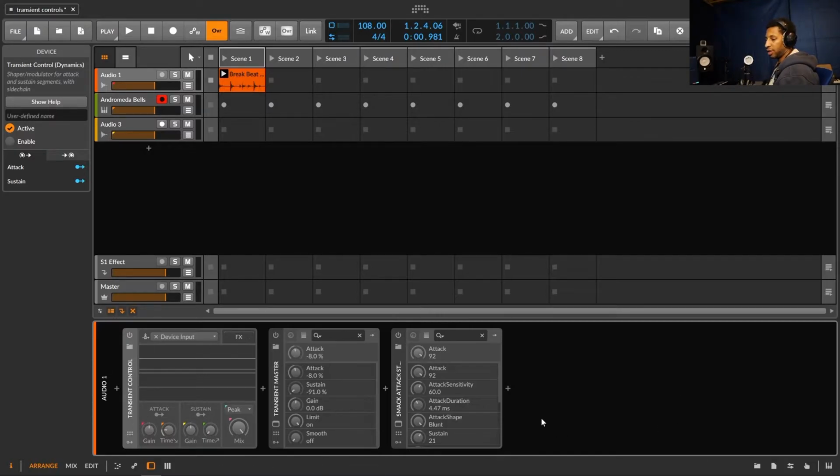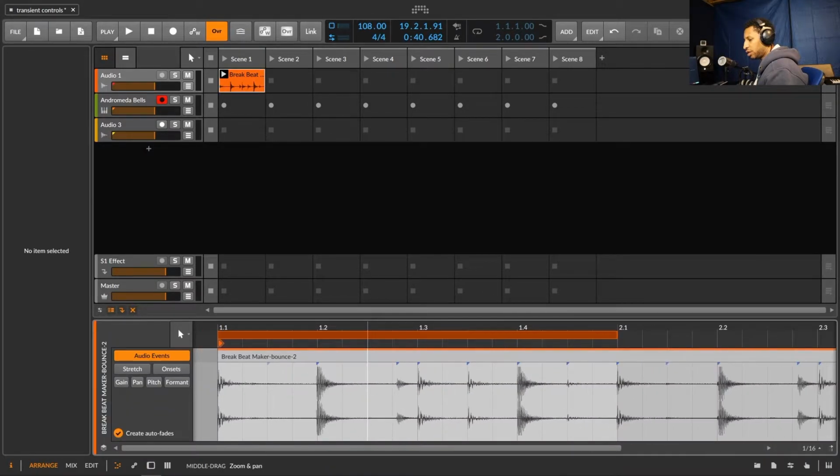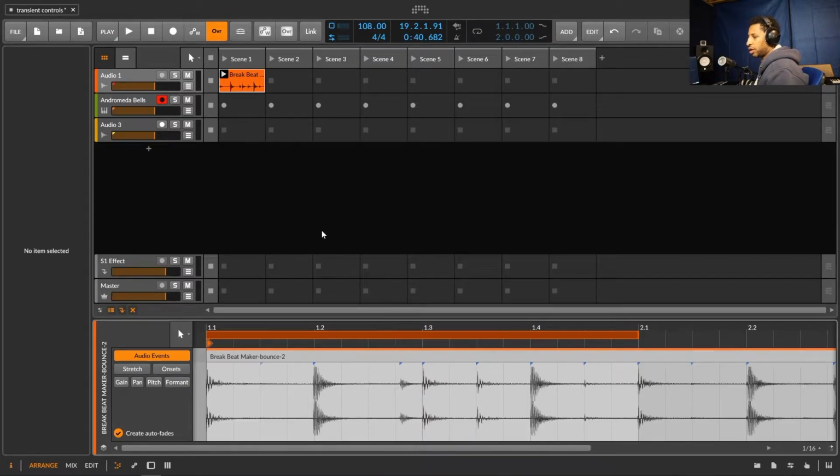Once I compare these, I want you to let me know in the comments which transient shaper you like the best. And let's do a demonstration on how transient shapers work with this sound. So I'm going to go ahead and play this loop right here.